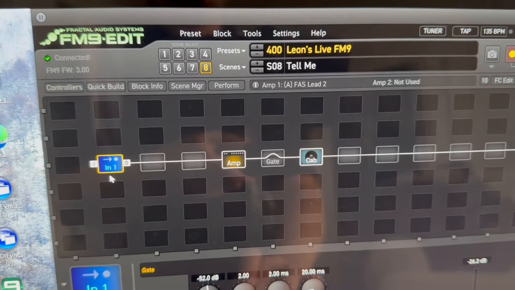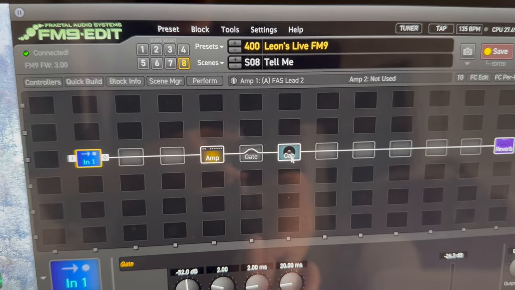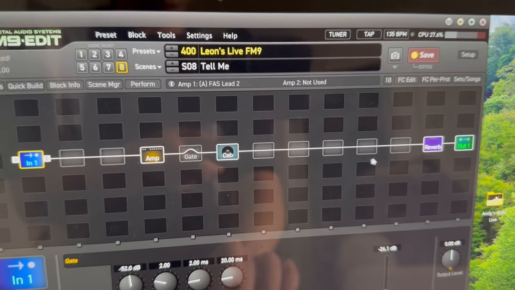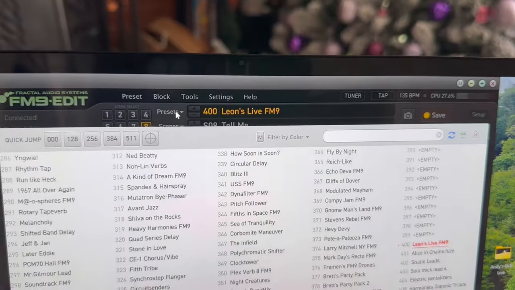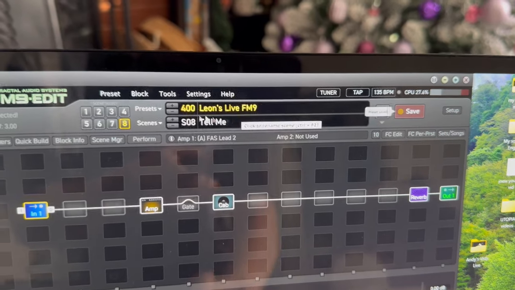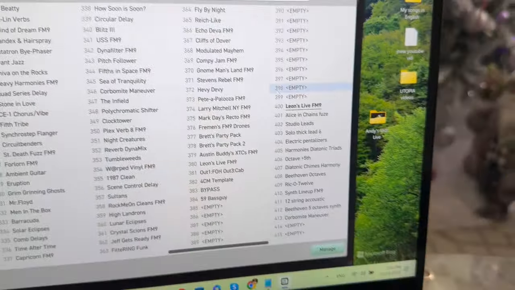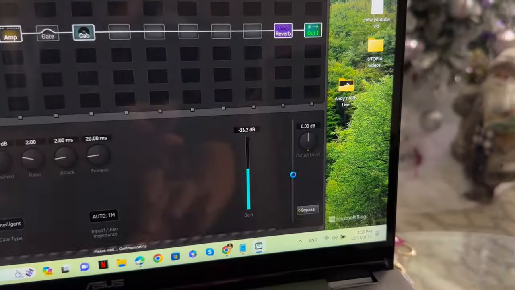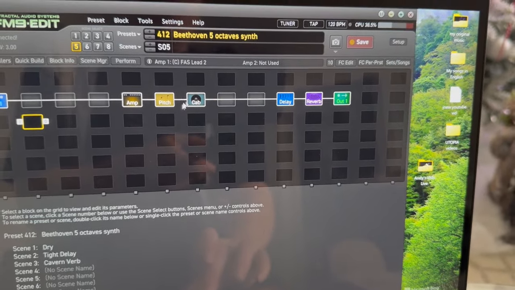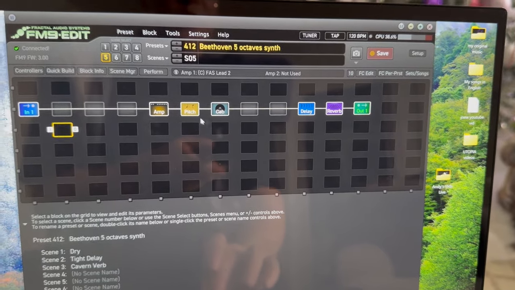Now we have input, amp, cabinet. Let me move exact same way, move delay and reverb and pitch. I will have also pitch if you remember. Hold on, before I go, save, right? So I don't have to do it again. Presets, I go to my Beethoven 5 octaves. So make a note, it's input, amp, pitch, cabinet. So in between amp and cabinet, I will have that pitch.